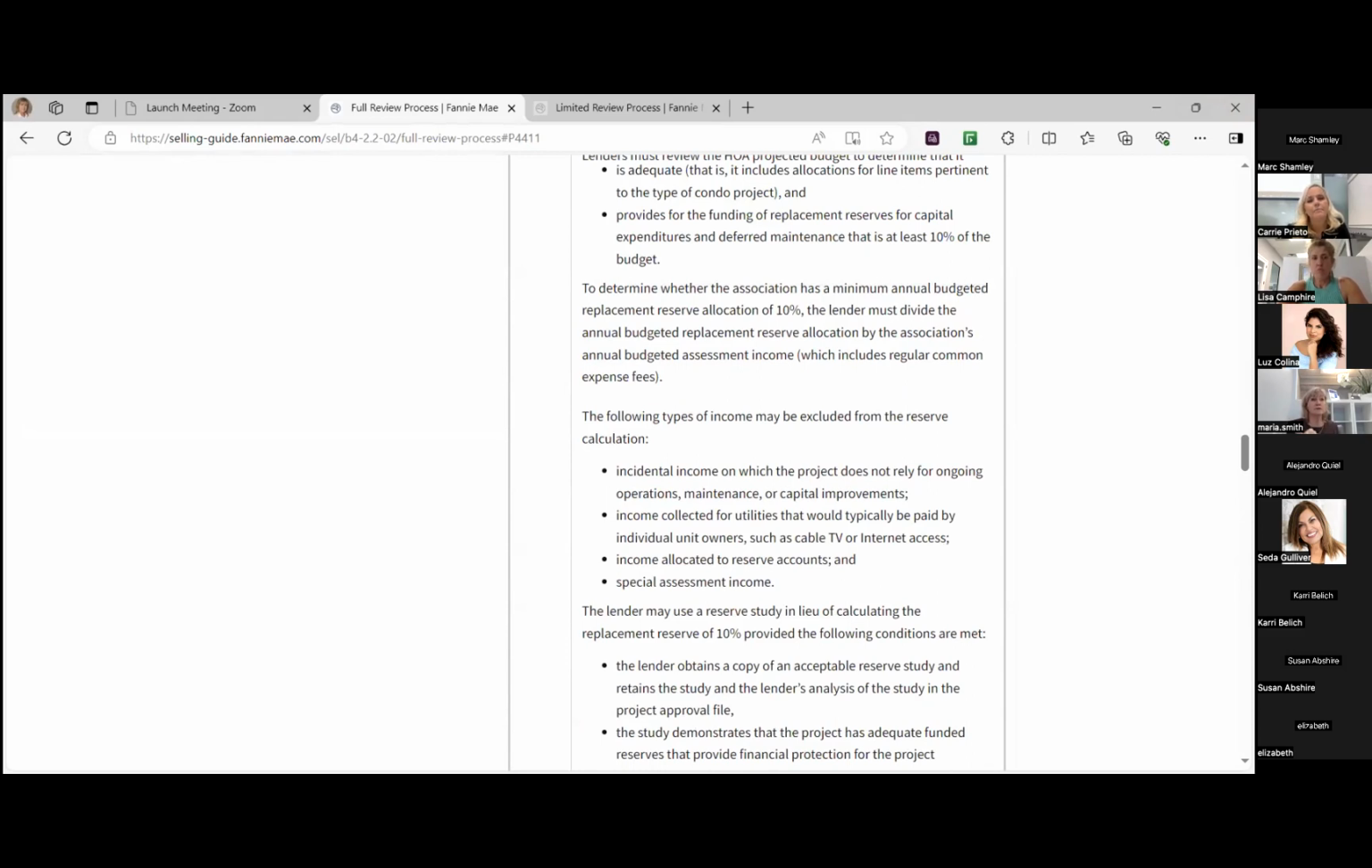Litigation is huge. If there's any litigation, if the budget doesn't have any reserves, reserves, and then the homeowner's insurance has become an issue. That makes sense.